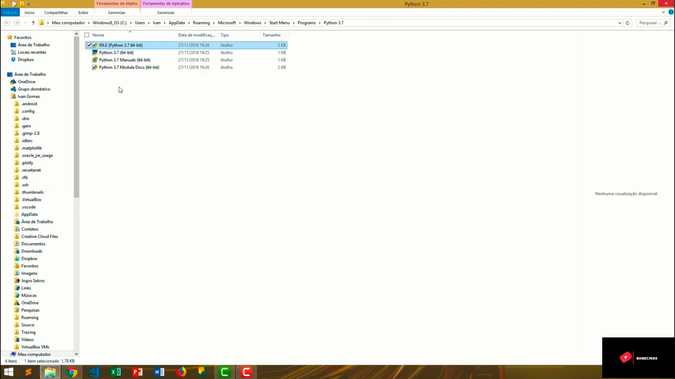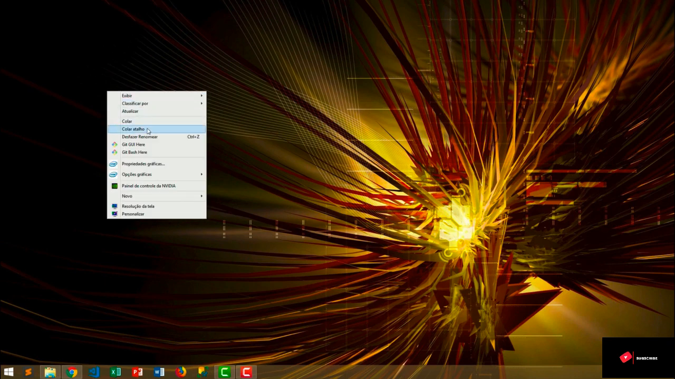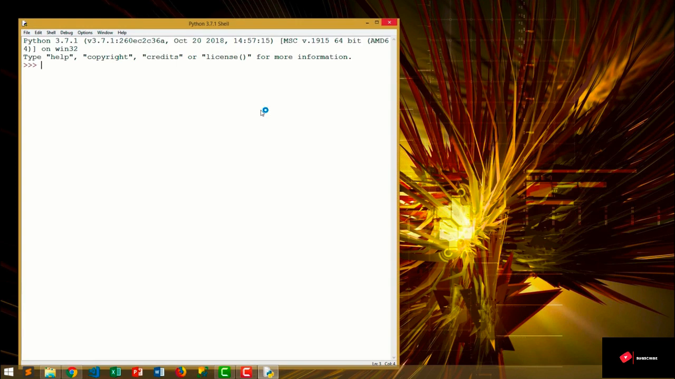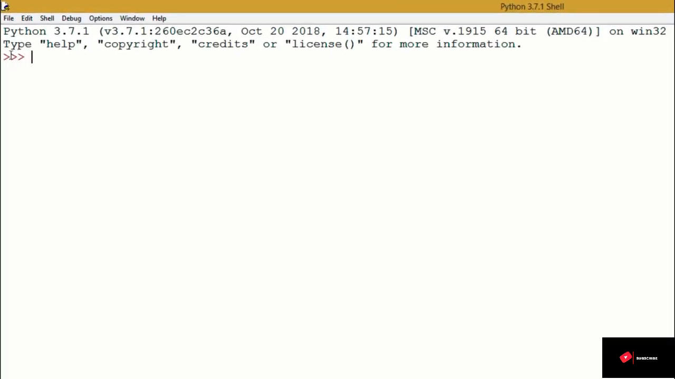With the item selected, hit Ctrl+C to copy it. Next, right-click on your desktop and choose Paste shortcut. It's important to do this because we're gonna use it a lot in the first lessons of the course, so having a shortcut on our desktop will make it a lot easier to open it. As you can see, we have those three greater than symbols. This means we're inside a Python interpreter.